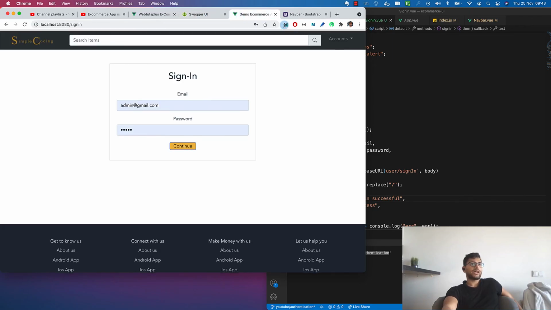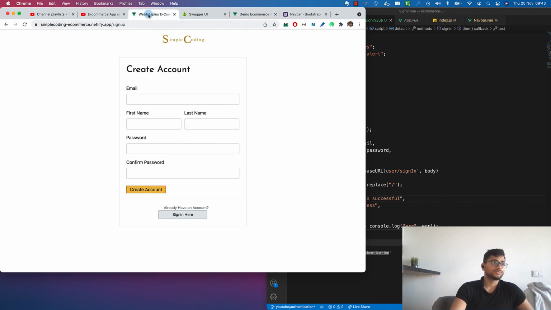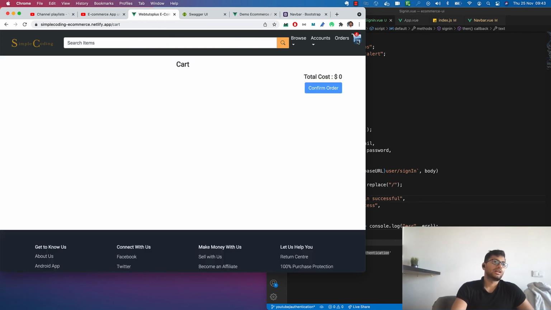So to summarize, we have made two pages for sign up and sign in, and we have made this dropdown for sign up and sign in, and as you can see these are working fine. I hope you guys enjoyed the tutorial, and in the next tutorial we'll create more features like adding to the cart, and also features like Stripe integration, how to see the orders. So these things we'll cover next.